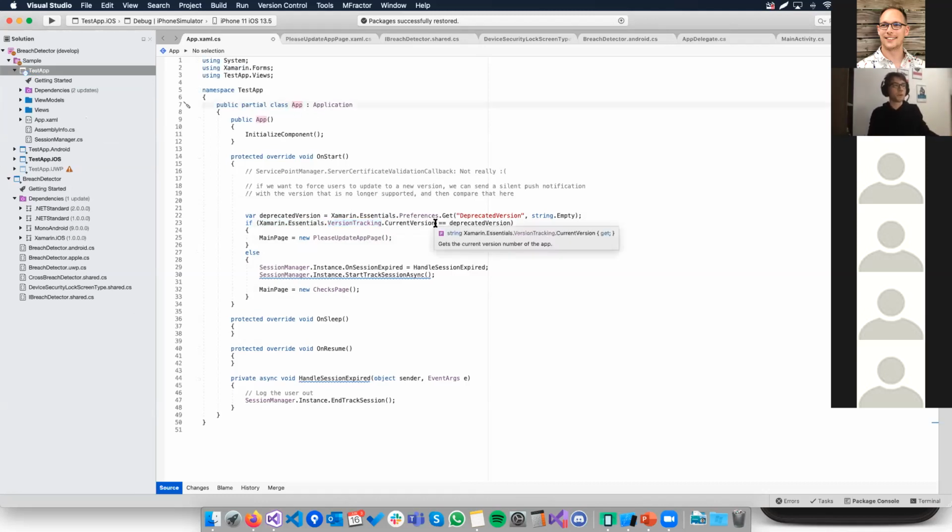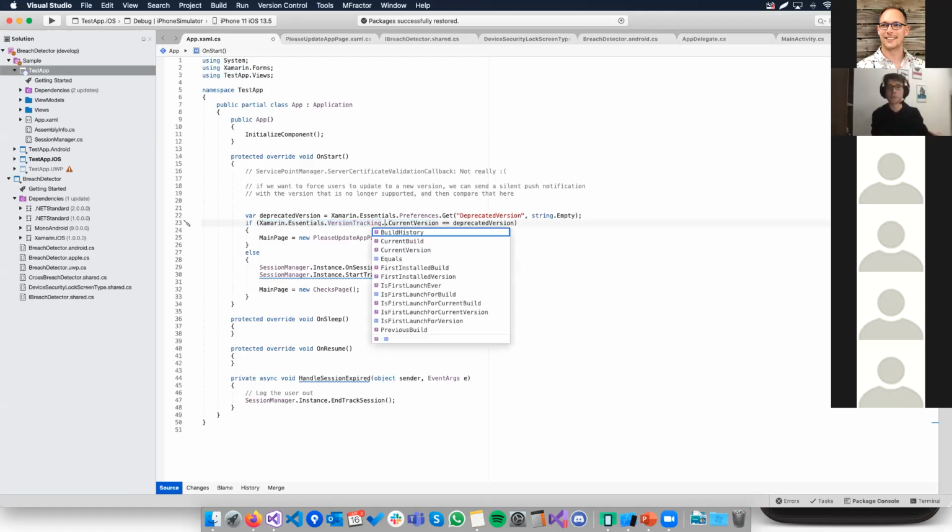And what I was showing is right there. Xamarin Essentials contains a plugin, version tracking, that will give you the version number that the user currently has installed, and you can figure other things out there, like, for example, is this the first time the app is running for this build, things like that. So, for example, first launch for current version.